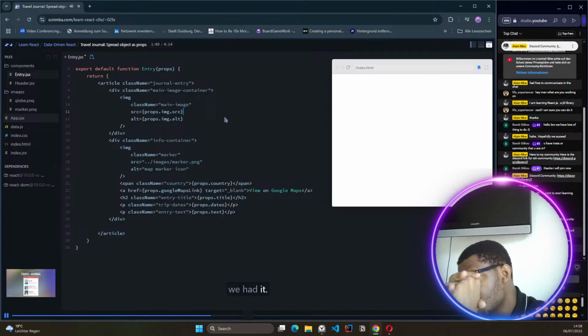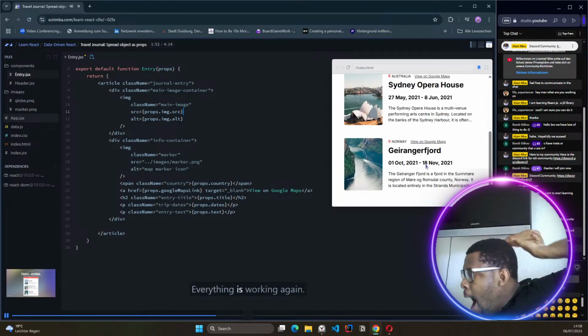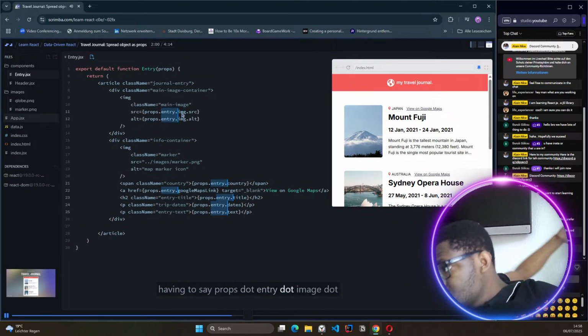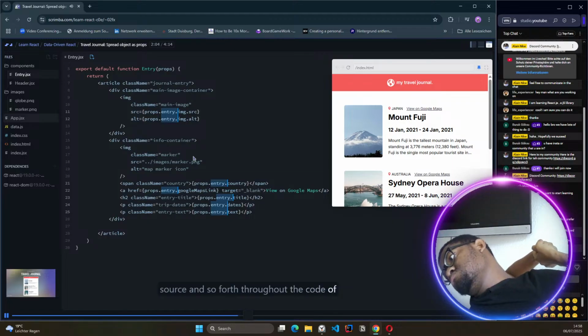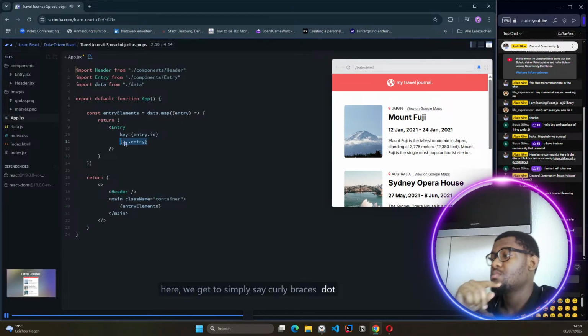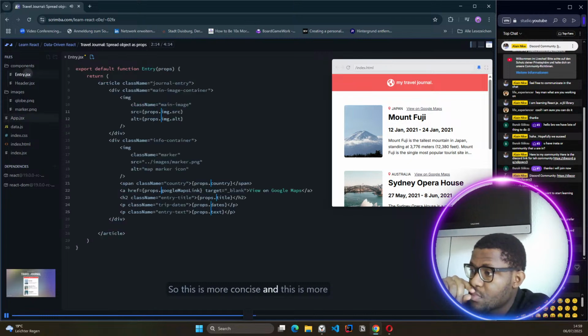I'll hit save, and awesome, everything is working again. In some ways, this is kind of like the best of both worlds. You don't have quite as much clutter here by having to say props.entry.image.source and so forth throughout the code of this component. And on the other side of the equation, over here, we get to simply say curly braces, ...entry. So this is more concise, and this is more concise.